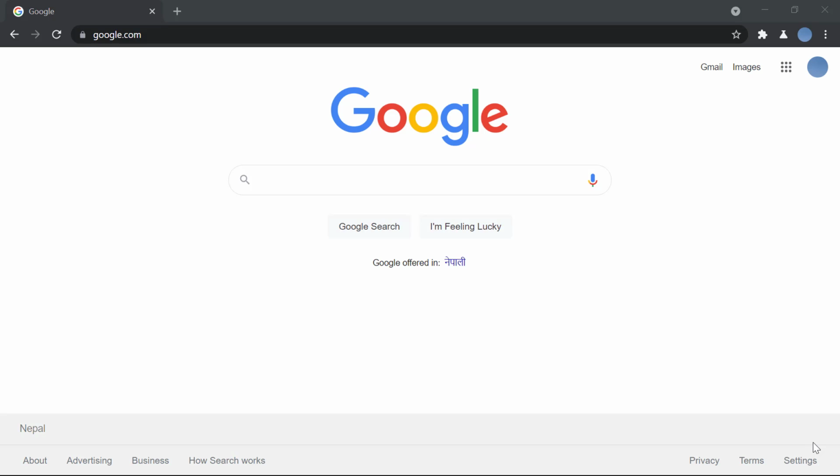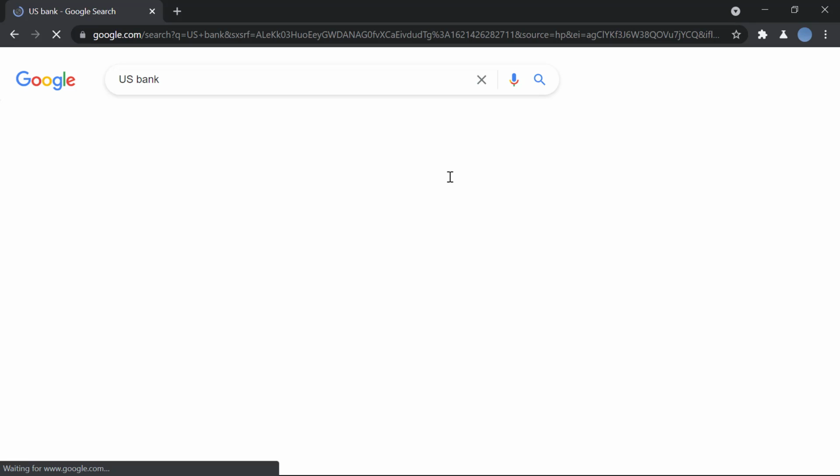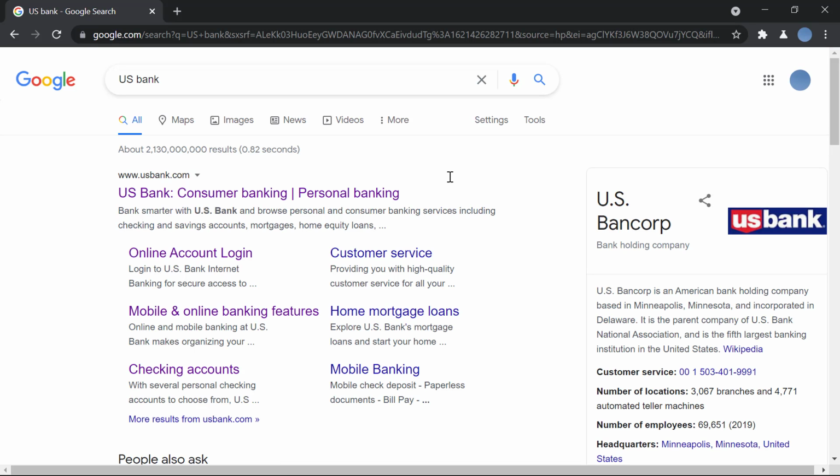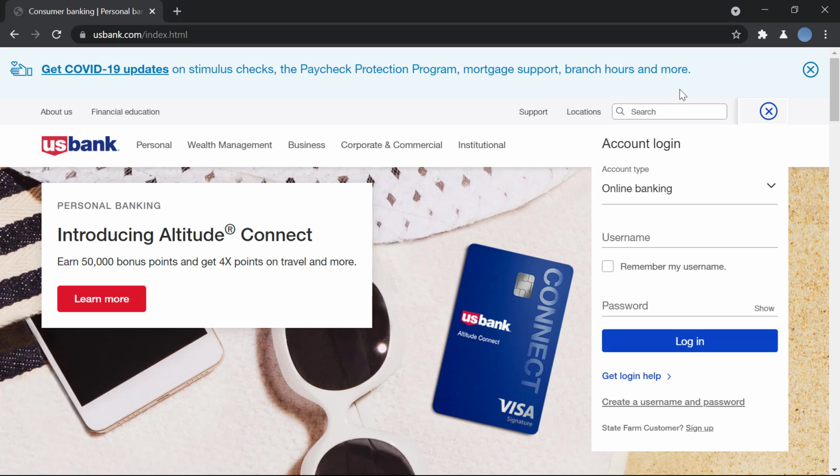So let's get into it. So first you go to Google and then type in US Bank. And after that, you will be brought to this website, usbank.com, which is the official website of US Bank. You click there, and then here in the right-hand corner, you have this option to log in.